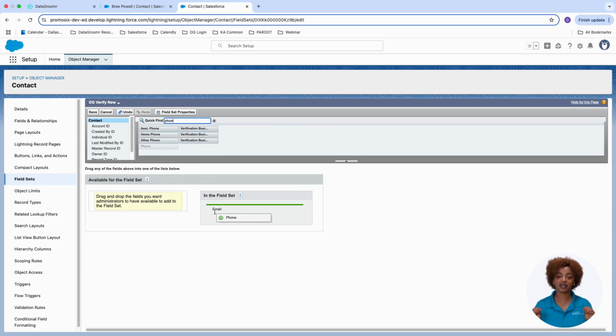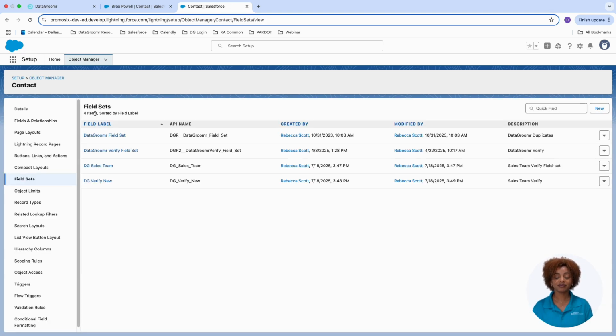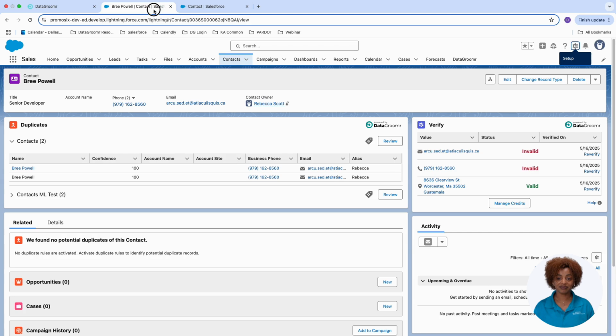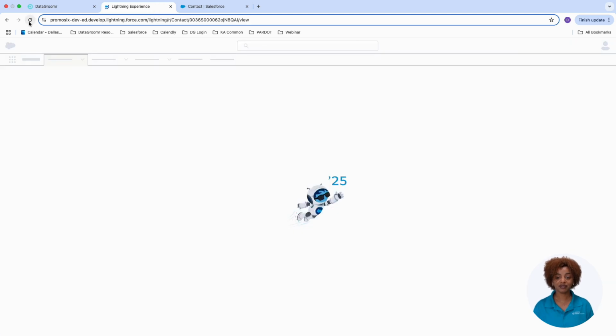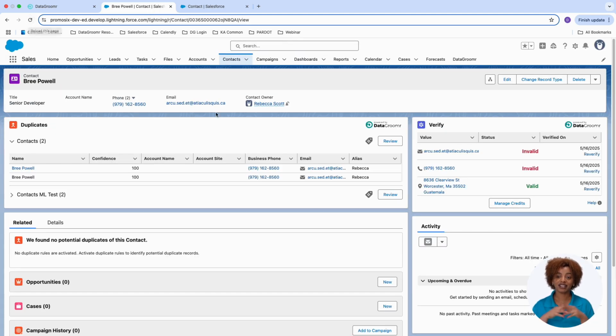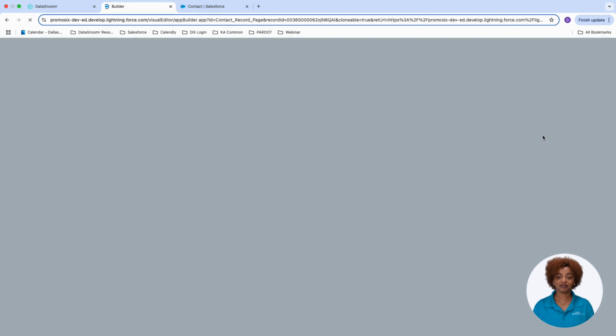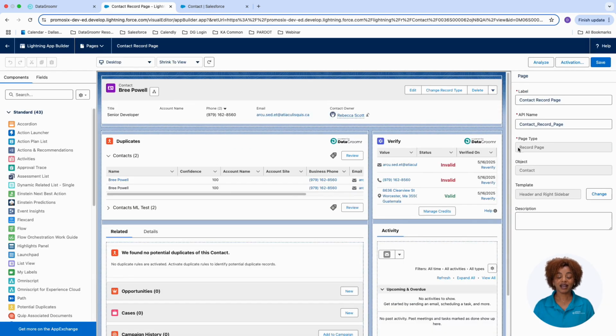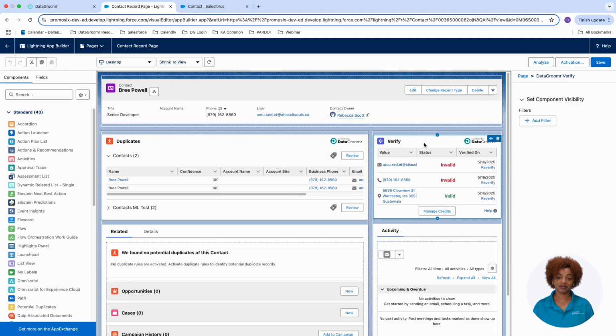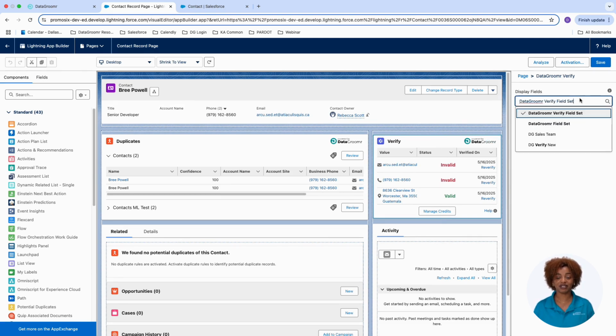Navigate back to the record page intended for modification. Click Settings in the upper right. Click Edit Page. Select the DataGroomr Verify component and select a desired field set in the Display Fields field. Hit the Save button. Navigate back to the Record Page. Your selected fields are now displayed within the Verify component.